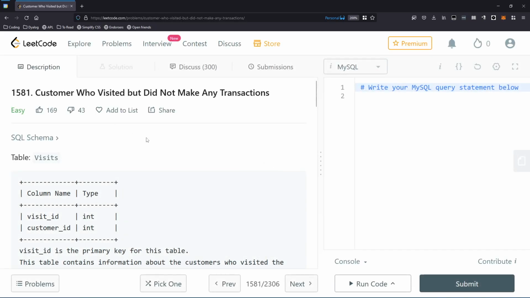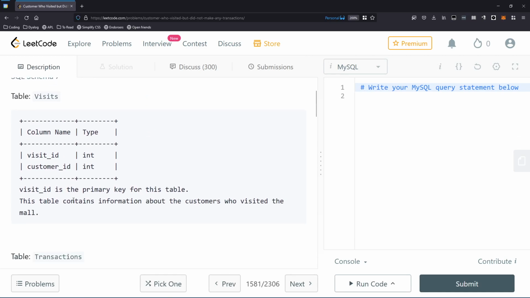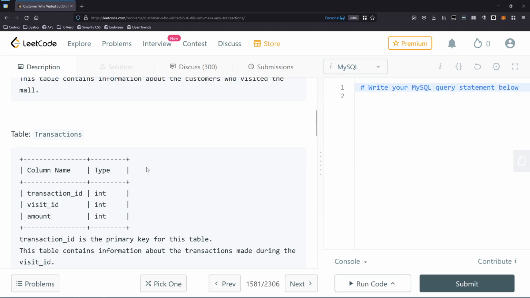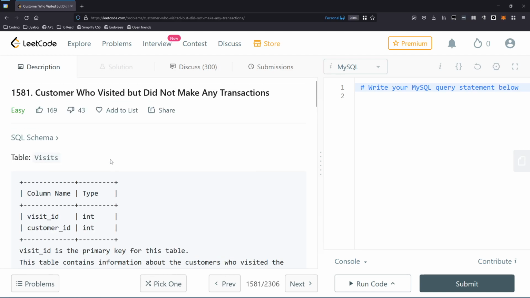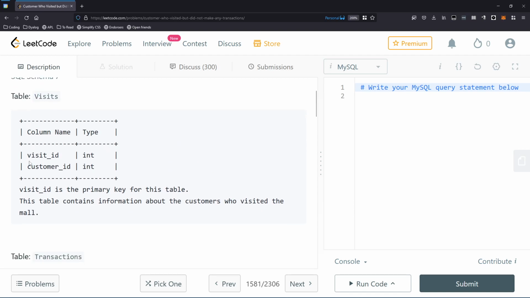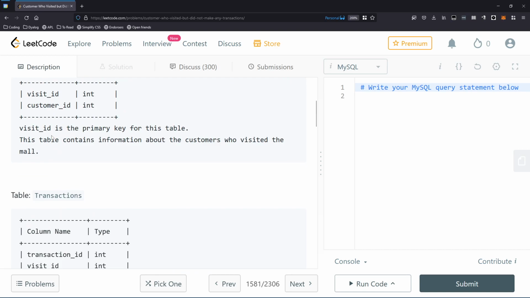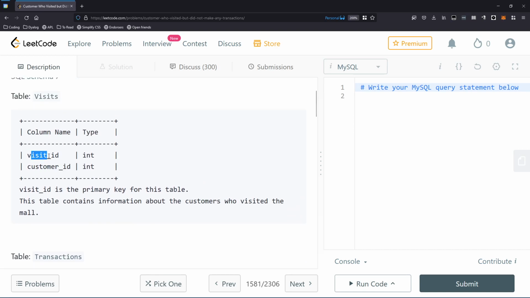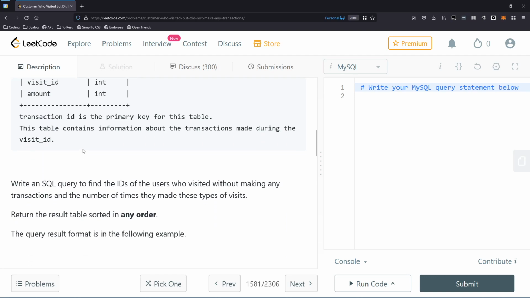So what this problem asks for us to do is to check this table and wait. Oh no, multiple tables. Okay, that's annoying. So there's a table visits that contains a visit ID and the customer ID, and then a table transactions that has a transaction ID, a visit ID, and the amount. So a customer can show up multiple times, and in each visit we check if there were any transactions and for what amount. That's probably what that is.